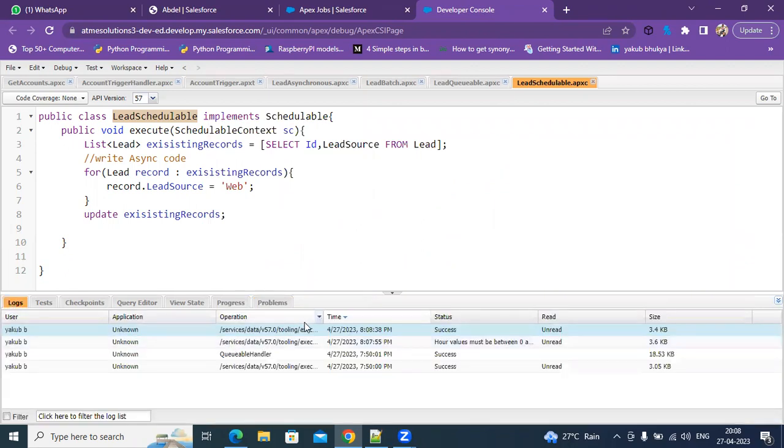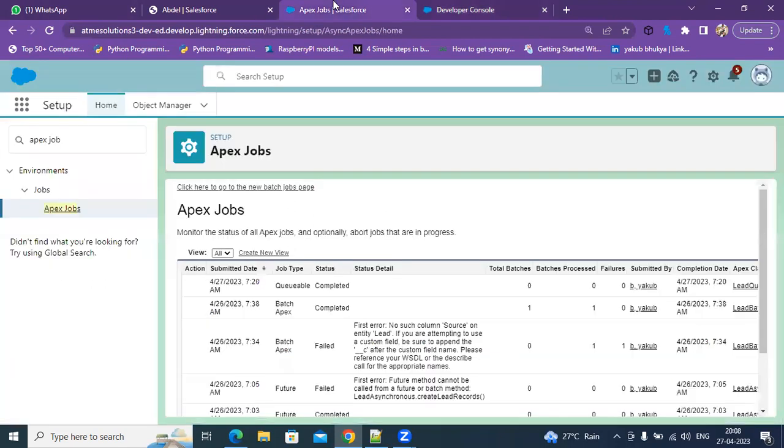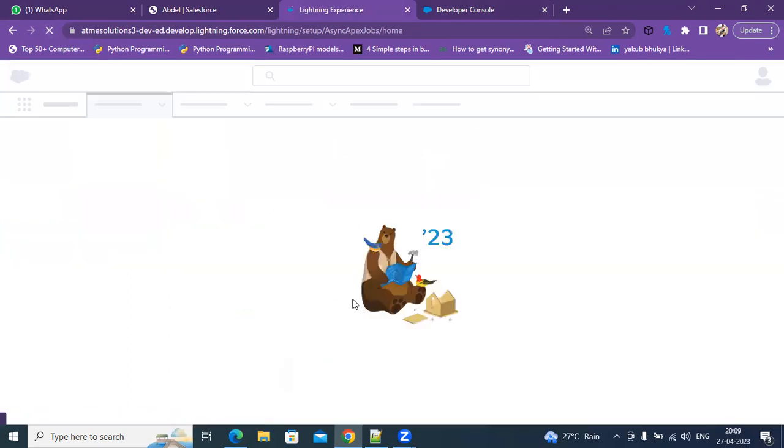Log files are also generated for this. The hour value must be valid, which was the previous error. Now we can see a success message. If you go to the job ID, whenever it is executed successfully, here you can find an Apex job. If you refresh, you'll get a new Apex job, and you can see the status here after creating the job.